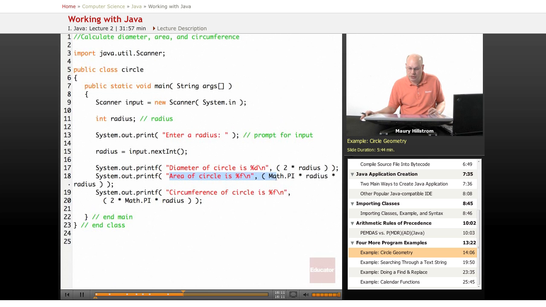Then it goes down to calculate the area of the circle. And here it is going to use the Math.PI constant, and it will use the number pi, and multiply that by the radius, and then multiply that by the radius again. In other words, pi r squared. It's going to square the radius, multiply the radius by itself, and then multiply it by pi, and that will give us the area of the circle. And then for the circumference, it will use 2 pi r, as we see in this statement, 2 times Math.PI times the radius, and that will give us the circumference of the circle.